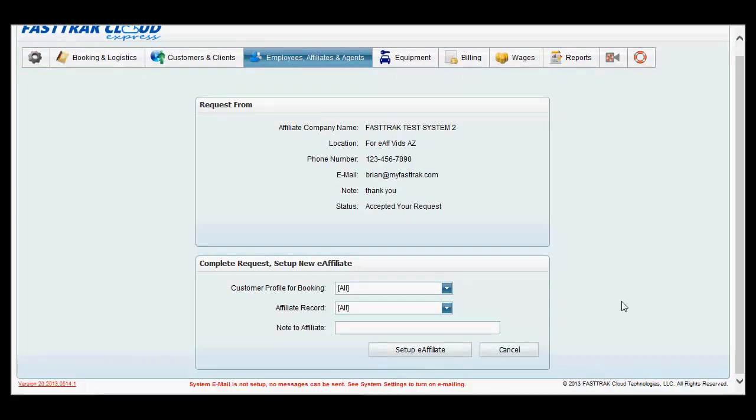To accept it, in the following window, you will need to select the customer. By that, we mean the affiliate who is sending you work. You would also need to assign a farm out affiliate and any note you would like to respond back to them. By clicking the Setup eAffiliate, they in turn will receive a message that you have accepted their request.